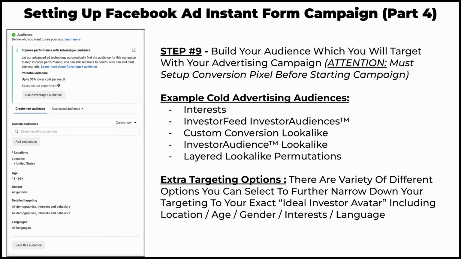So next, step number 9, you're going to build your audience, which you would like to target with your advertising campaign. And also make sure to actually set up your conversion pixel before starting your campaign. So if you already created your Facebook account, you've most likely set up your conversion pixel. But if you haven't yet, make sure to check out our standard operating procedure in order to set up your Facebook conversion pixel. Or you can also hire someone from our quick hire Rolodex in order to set that up for you for less than probably $20 to $50. Very simple.